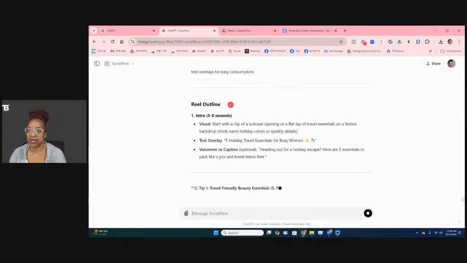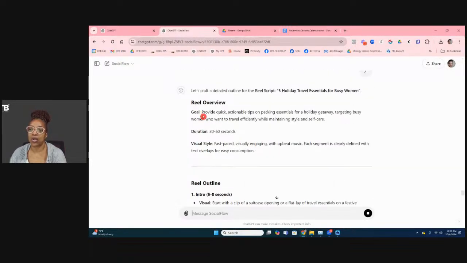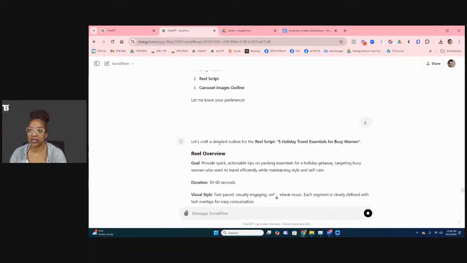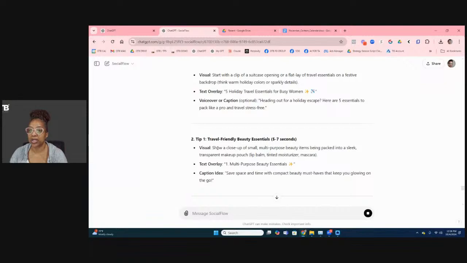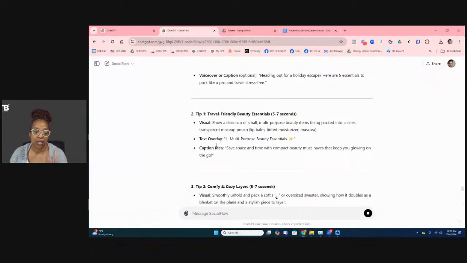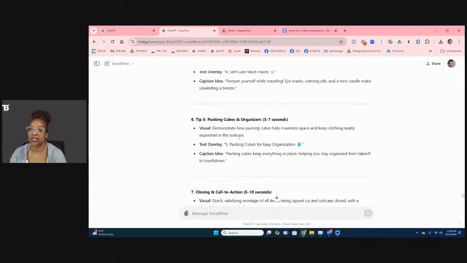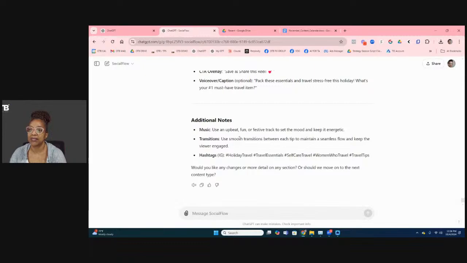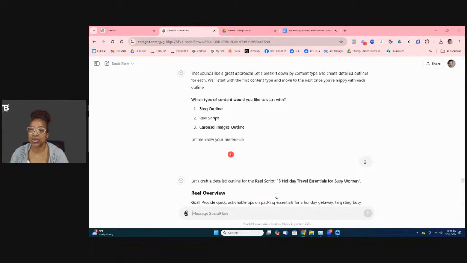And what it's now doing is giving me an outline for each of the reels that we want to create for our 30 days. We said that we were going to do content 3 times a week, so that's going to be about 12 pieces of content that need to get created. Based on that schedule, this is what it's doing. It's creating a literal script of what it is.